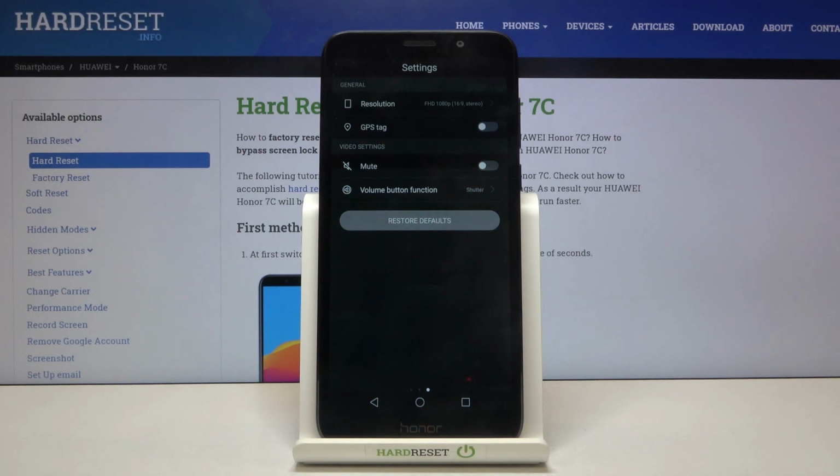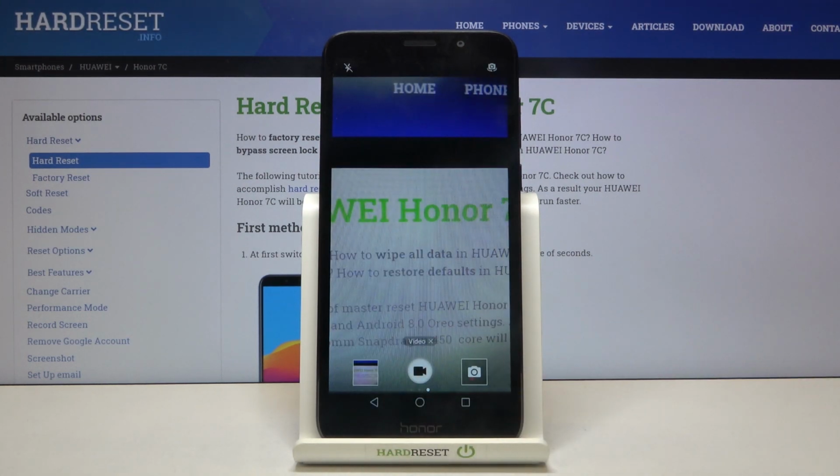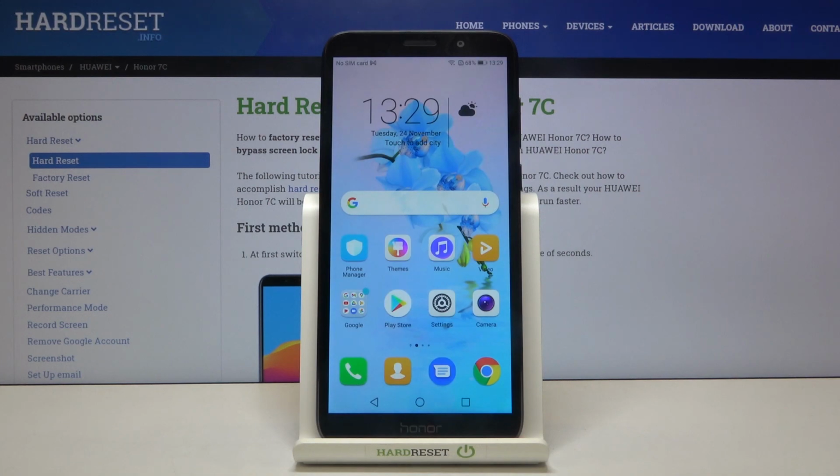As you can see, it is immediately applied, so it means that after getting back to the camera, to the video mode, actually, you will record videos in chosen quality. So that's all. This is how to change video resolution in your Honor 7C.